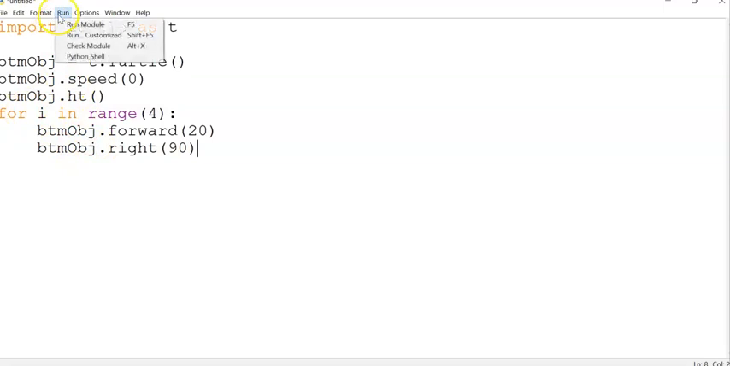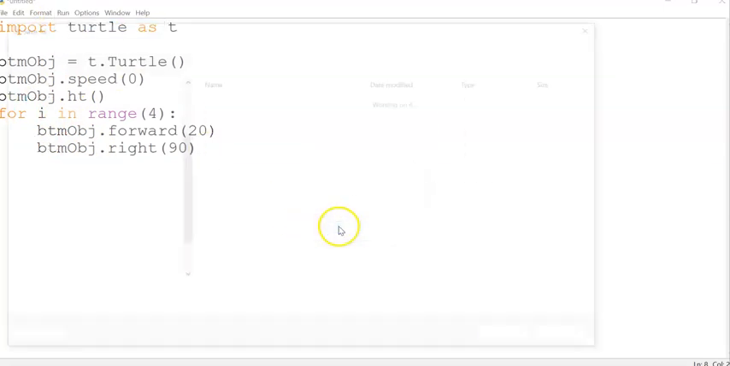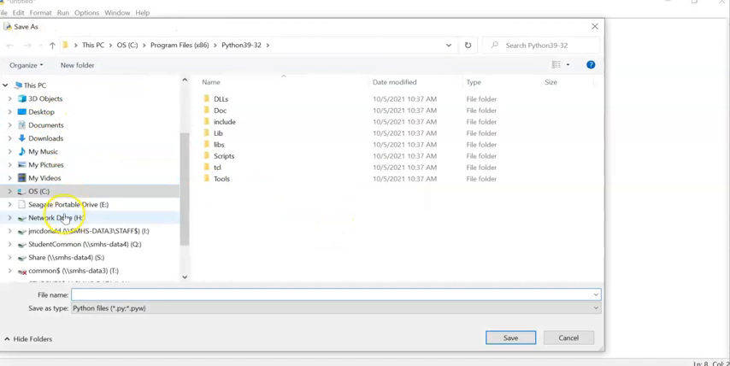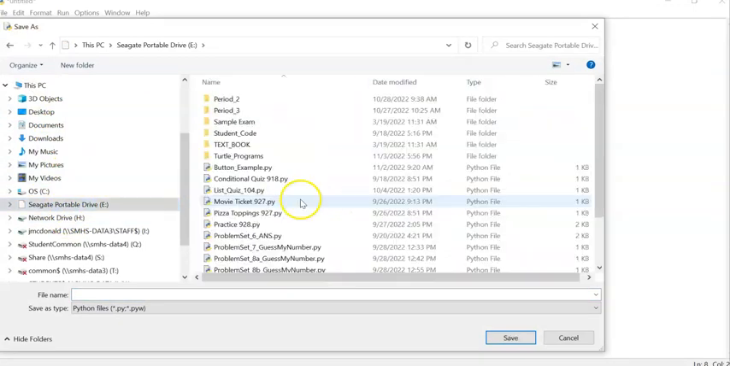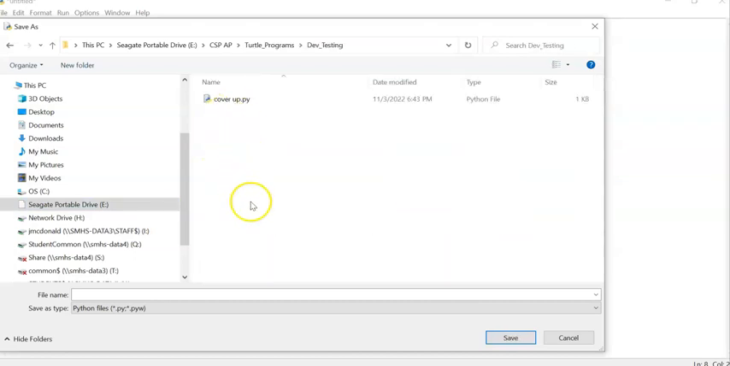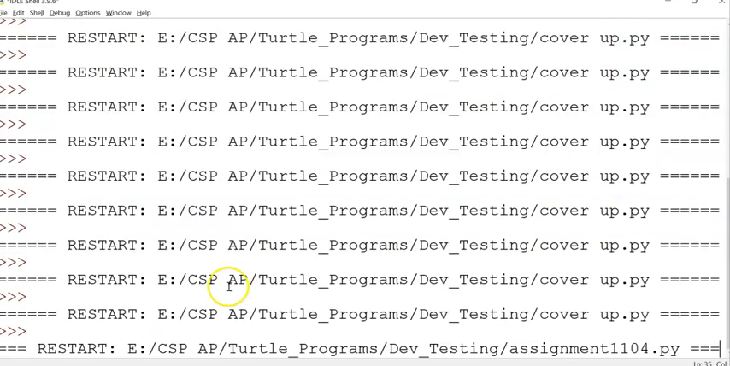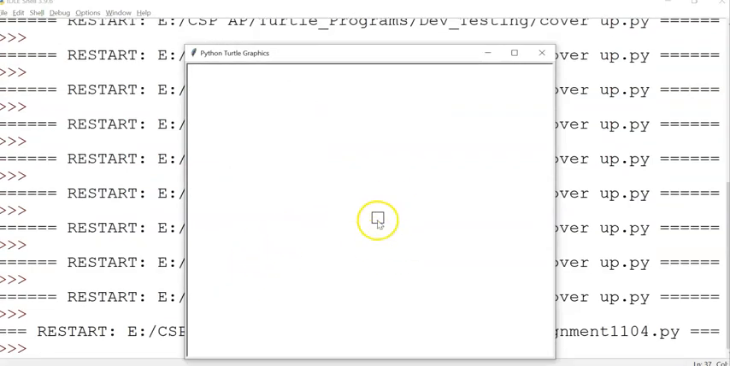Let's run this and see if we got it. I'll call it assignment 1104. Okay, so there's the first object, the bottom obj. It creates a little square.